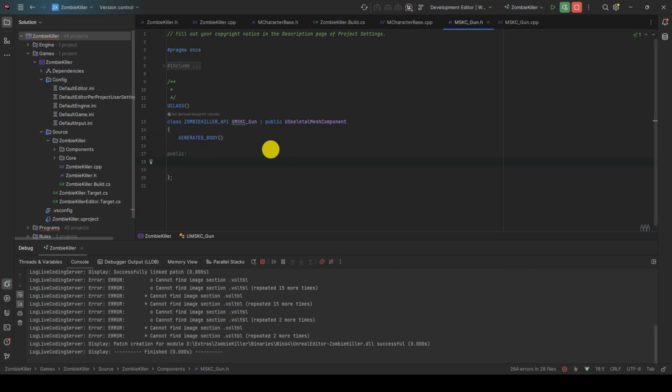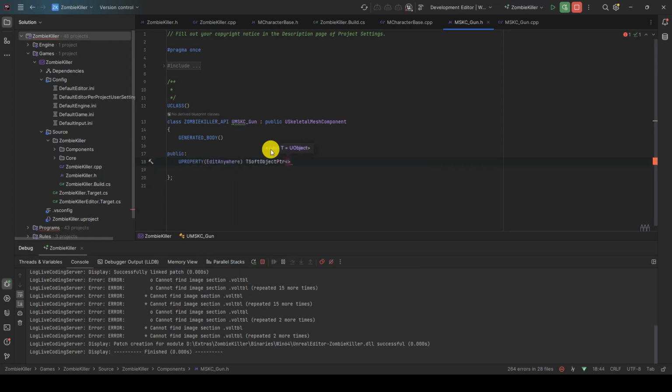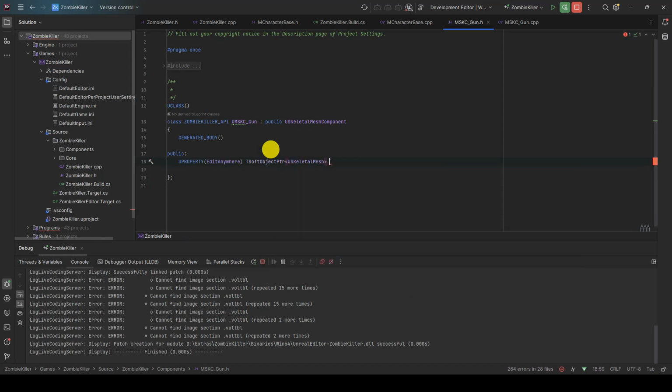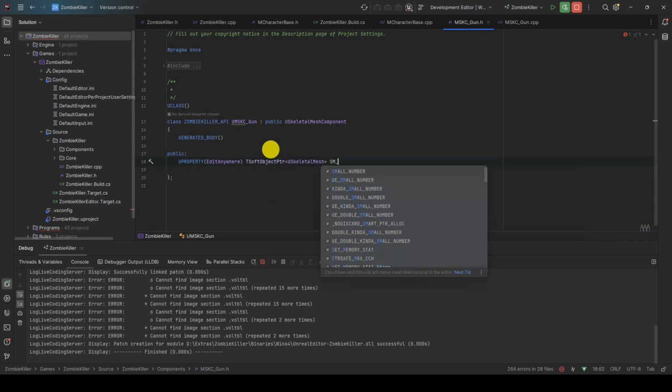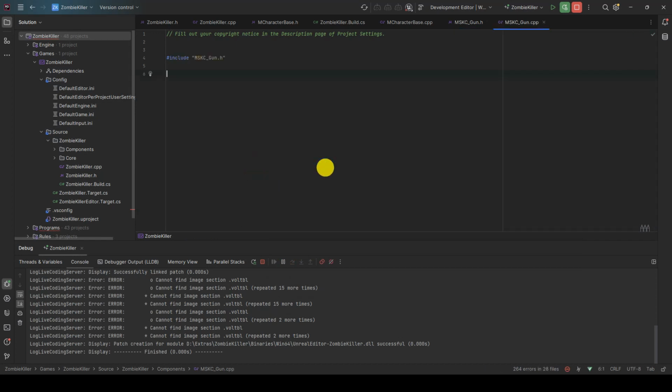we need to have that skeleton mesh. So what we will do, we will have a pointer. UPROPERTY, EditAnywhere, TSoftObjectPtr. This will be new, so I will explain this in a second. USkeletalMesh, and we will name it SM_Gun. I will explain this soft object pointer in a second.